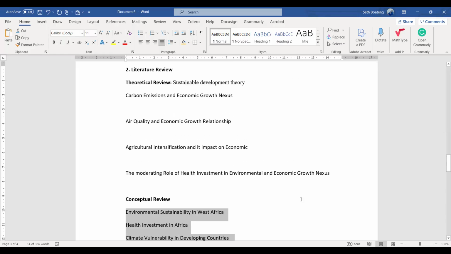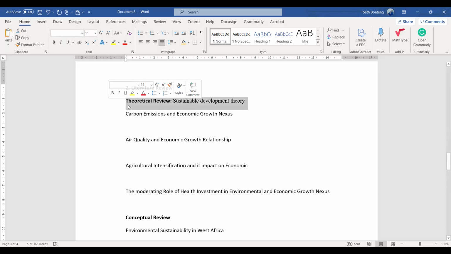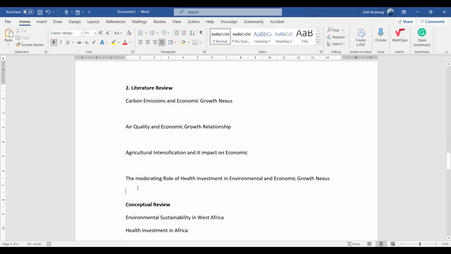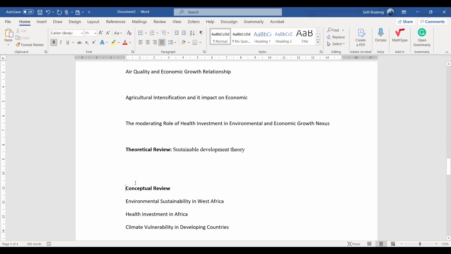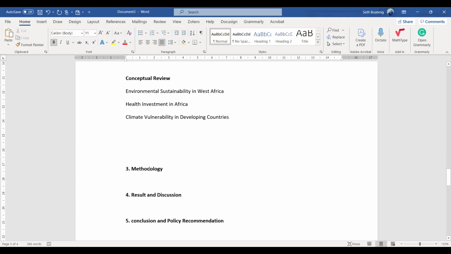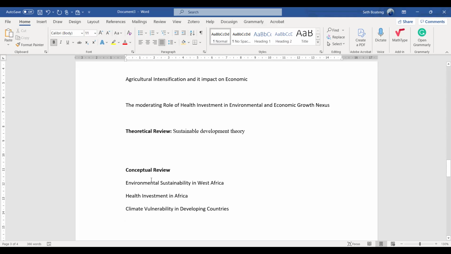But if you have variables like this, then you can go by this approach, using your variables to establish a relationship and then review literatures on them. Then you establish your theoretical framework. You can also bring the theoretical framework at the bottom, like this one. Or like I said, you can take the theoretical framework to the methodology section. That one too is acceptable.